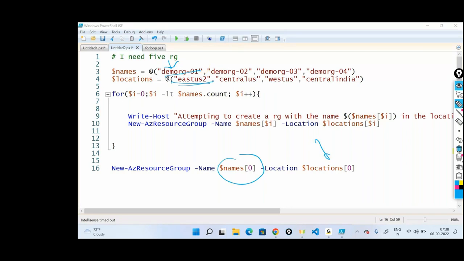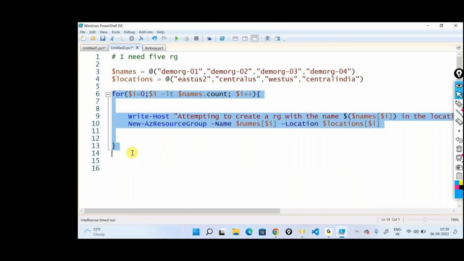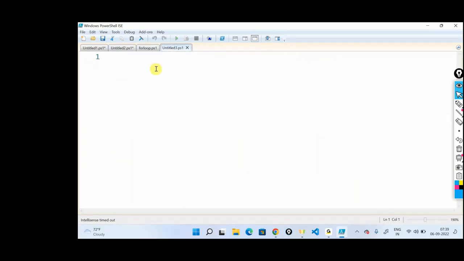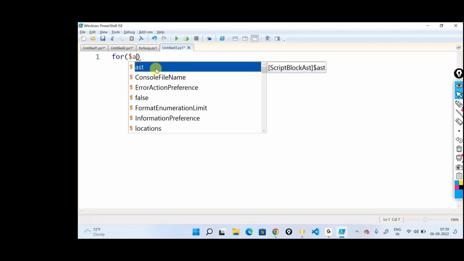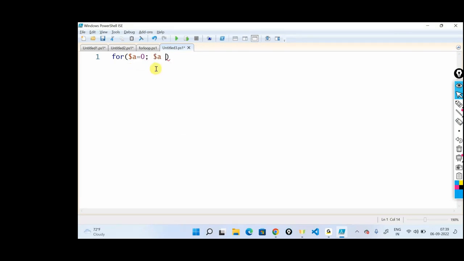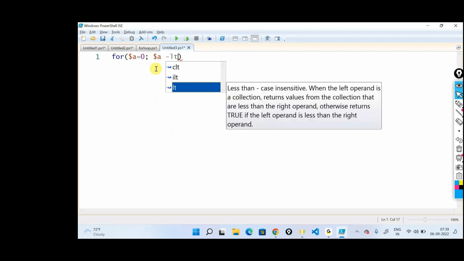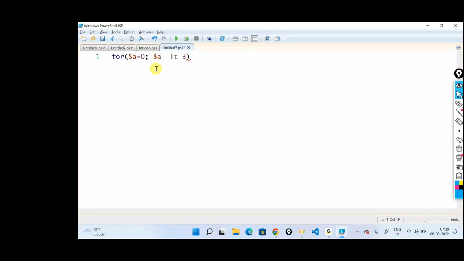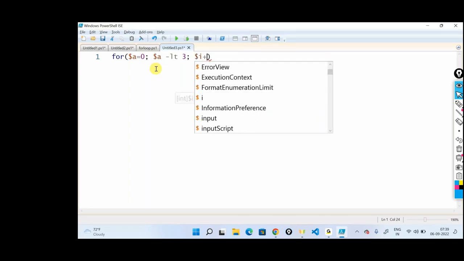If I have to create the second one, I will have to change this to 1. Manual intervention. Instead of which, what if I put a condition here and my for loop looks something like this? It can be anything, not just $i. Let's say $A. You need to give an initial value. This is called an initial counter. I'll say it is equal to 0 because my array starts at 0. I would say until $A is less than 3, I'm giving a normal number here, I'll say please add 1 to that particular $A.